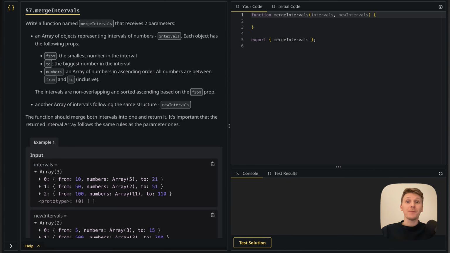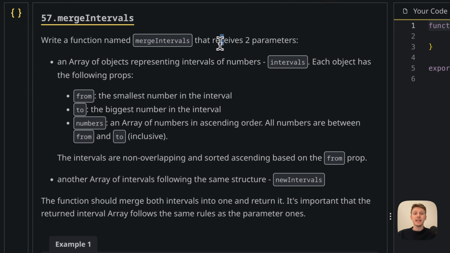Hey there, and welcome to exercise number 57. In this one, we need to write a function named mergeIntervals that receives two parameters. The first one is an array of objects representing intervals of numbers, and we're going to call this parameter intervals.